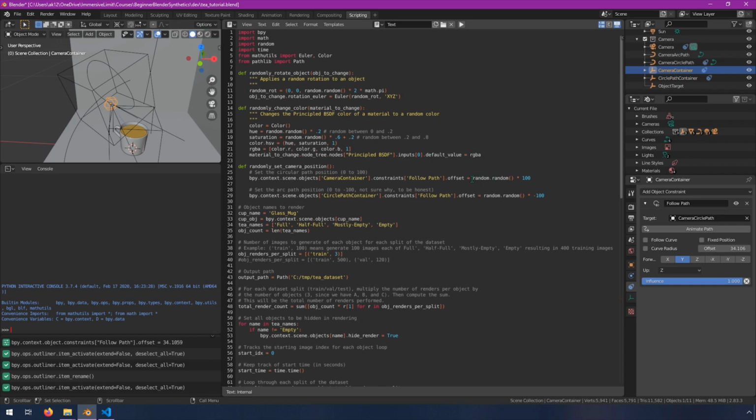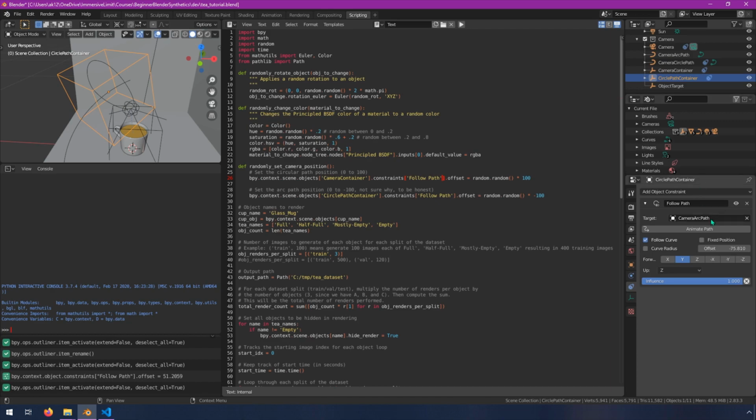It sets that to a random value between 0 and 100. So what that does is it gets the constraint, the follow path constraint, and it sets the offset here to somewhere between 0 and 100. So you can see how that would generate a random position along there. Then it gets the circle path container and does basically the same thing, except it sets it to something between 0 and -100. So that's all that's really different about this. There are some other differences, which I'll point out now, but that's the fundamental difference.